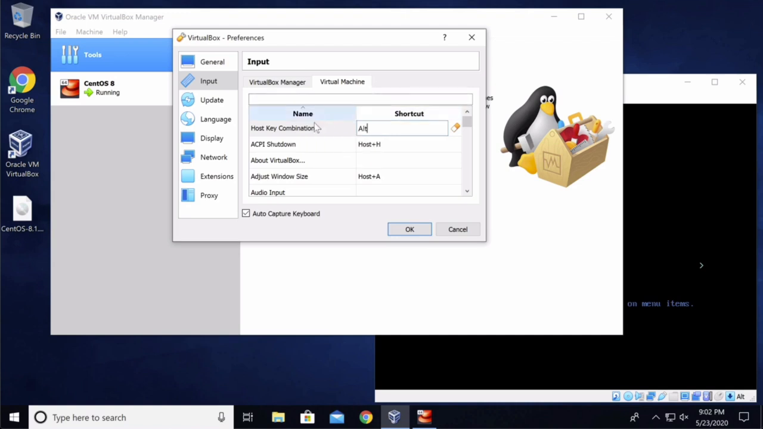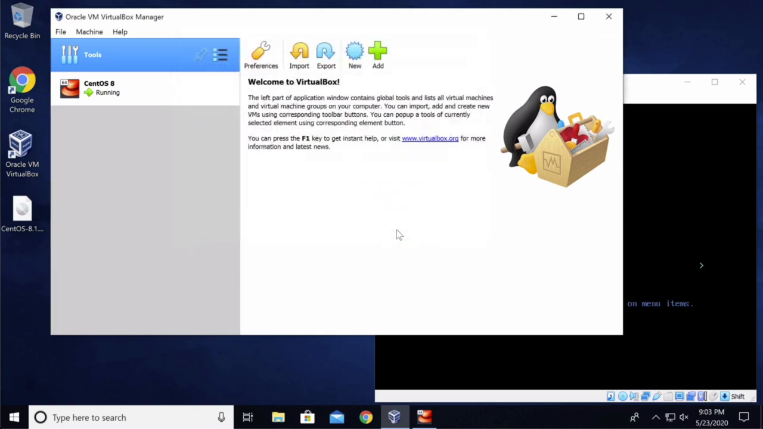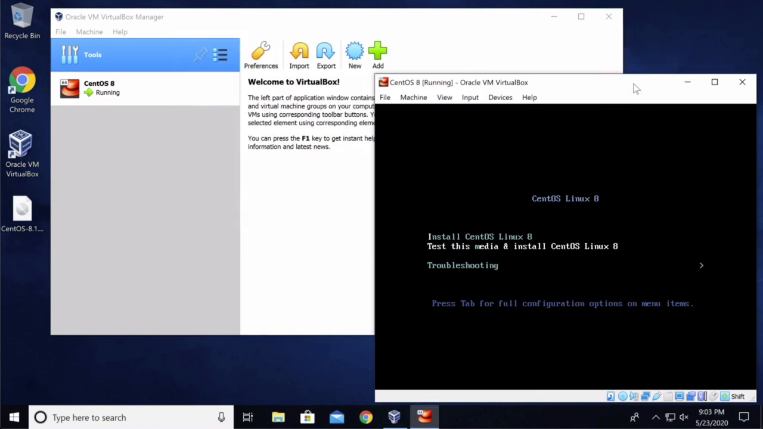Let's say if I want to change mine to a shift key, I will press shift once. And if I click OK, notice that from Alt, it is going to change to shift. Now if I go back to my server and I click into my console, you see the mouse disappeared. Now the console has taken over. Well, I can press my shift key and this will give me the cursor back.